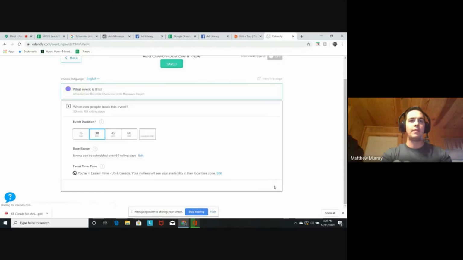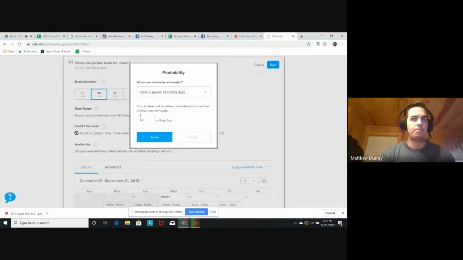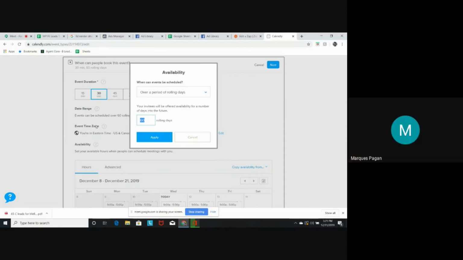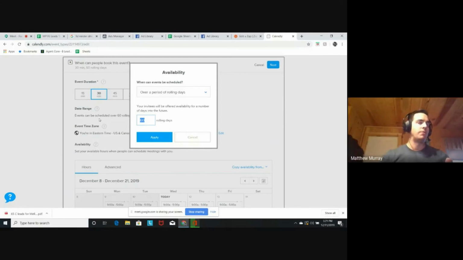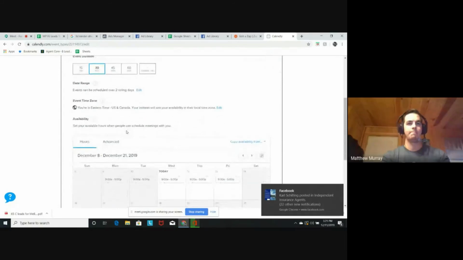The important part on this is you want the event duration to be whatever you want to schedule it, but the date range is important because you don't want a rolling 60 days. You want a rolling 2 to 3 days tops. Meaning if they click this link and you had it on rolling 60, they could book an appointment 2 months out. You don't want that. So if you do it where it's 2 days out, they only have the option of booking 2 days out.